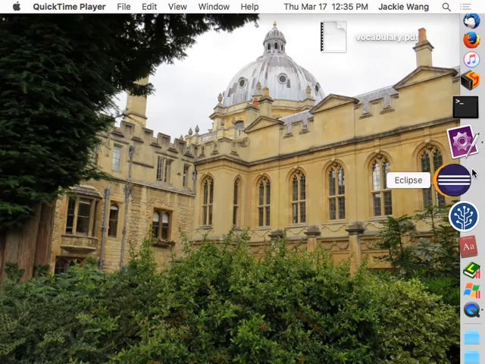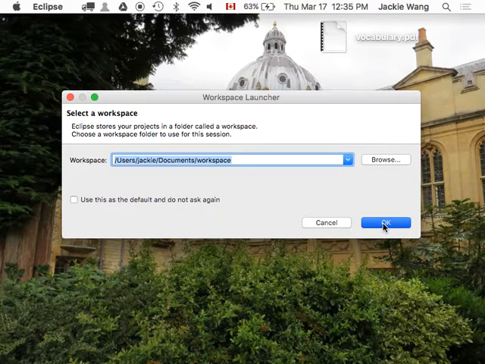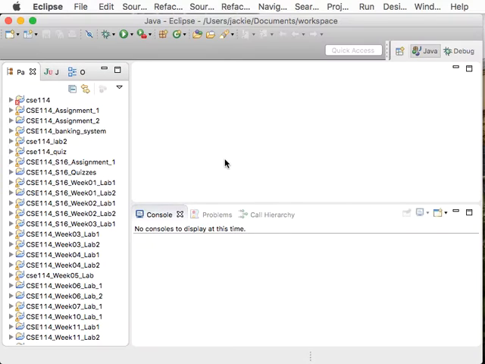Now, again, start your Eclipse, and then we'll create a new project for today. And today we'll do loops only. And there's also some exercise at the end to show you. You can take home to complete them.